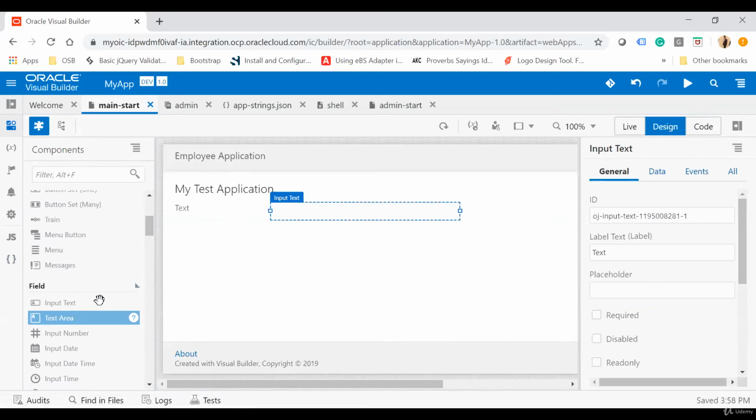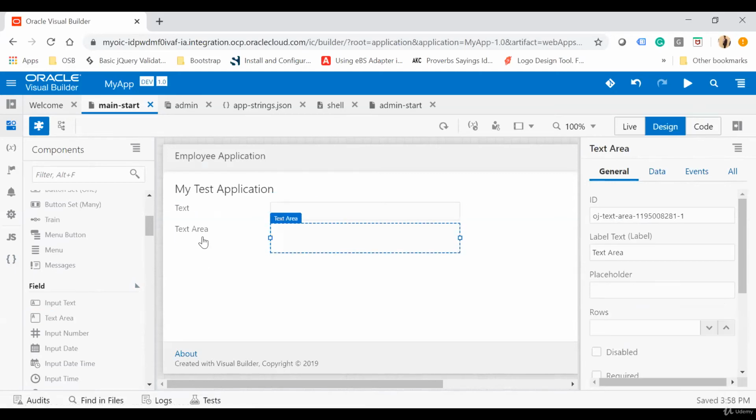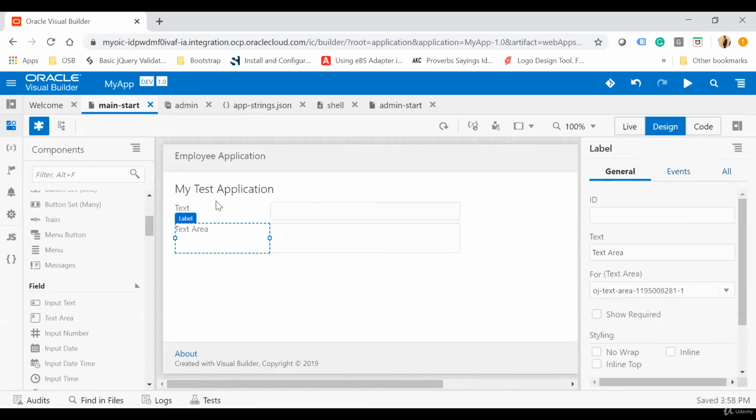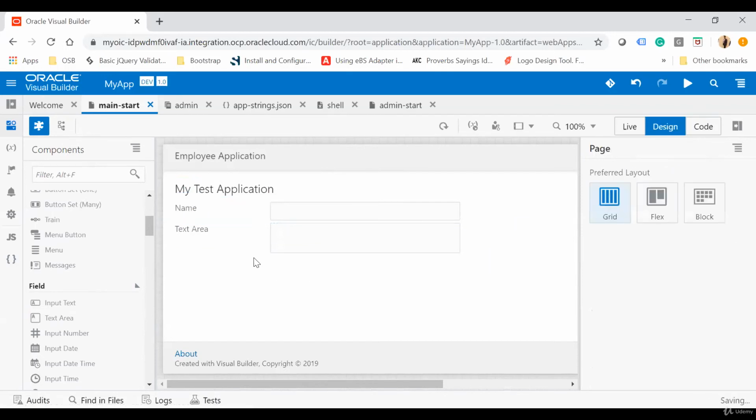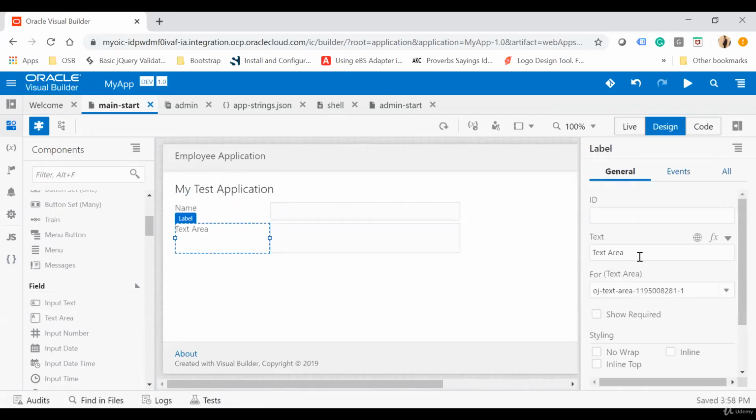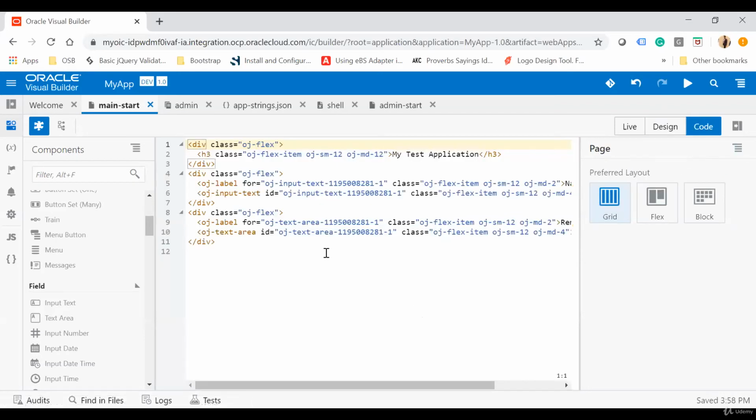Again, you can put another input text. If you want to change, this is the label. If you want to delete, okay. So you just click on this, and here I will say the name. Okay, and now you can say remarks. If you go to the code mode again, here you will see the code has been generated automatically.